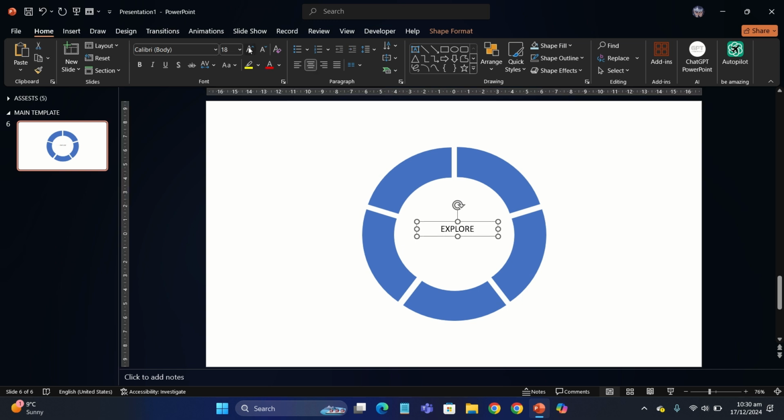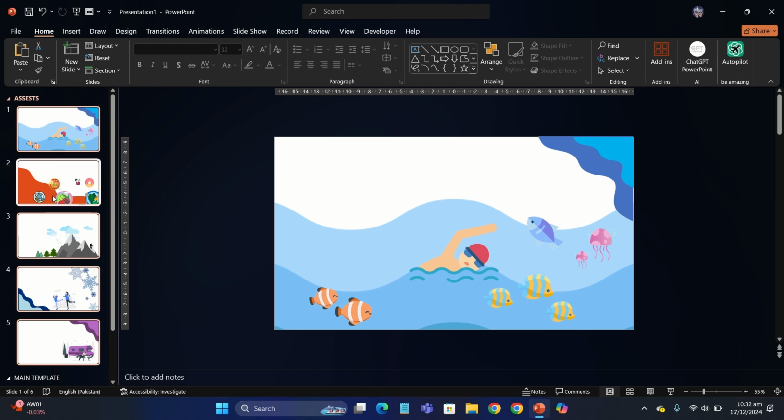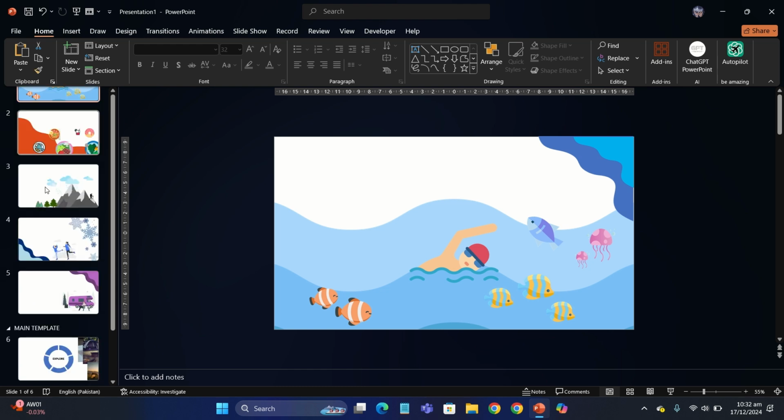Insert a text box right in the middle. We're going to insert our title. Next, we're going to increase its size, and then change its font. Now, insert your images. So these are the assets that I'm going to use.